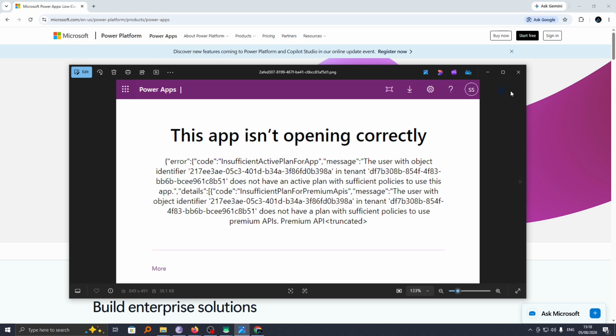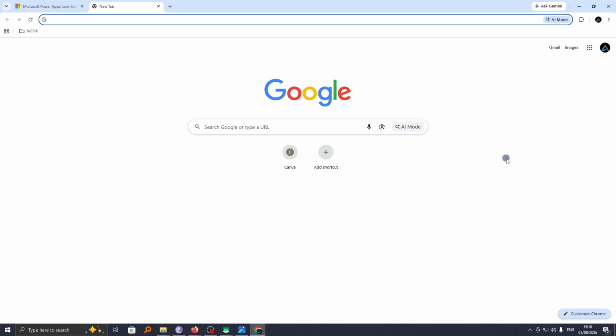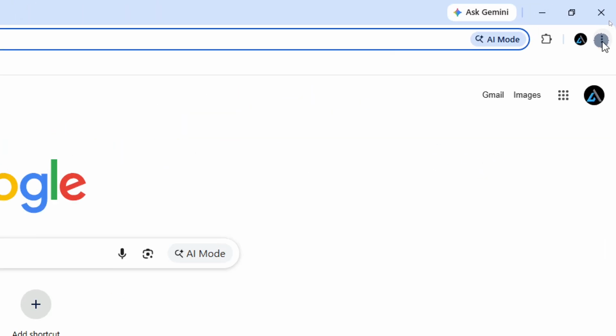Alright, so if you're trying to open your Power Apps on your computer or your smartphone and you are getting this error that your app isn't opening correctly, then there are quite a number of steps you can take to fix this. First, you need to open your browser and then go to these three lines on top here.